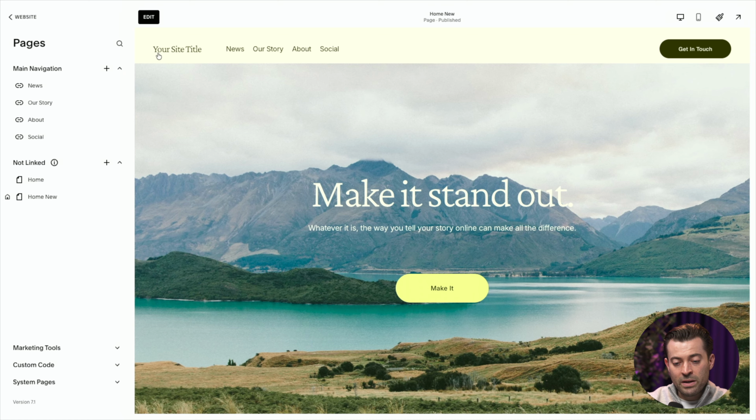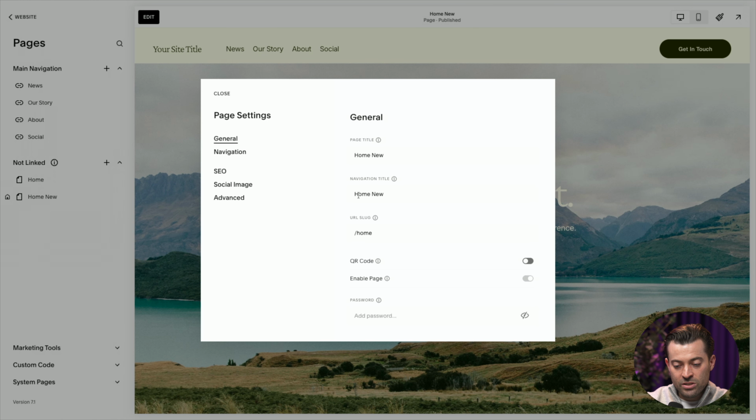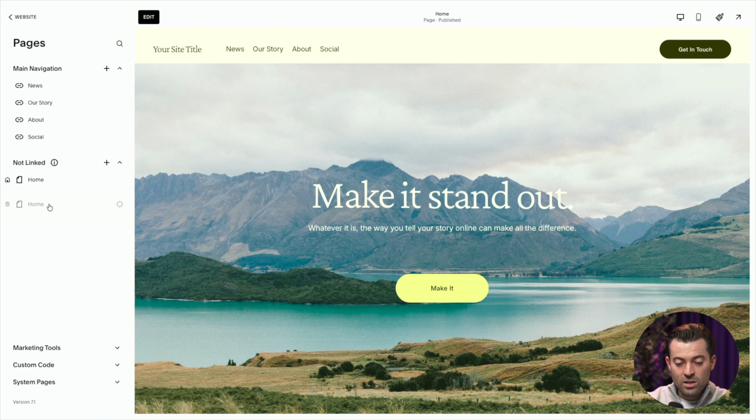You can confirm that by clicking your site title or your logo, and you can check the home icon next to the page. The final thing to do is just change it to home, save, and then you probably just want to disable this page here or delete it if you want. Usually I like to keep a backup just in case.